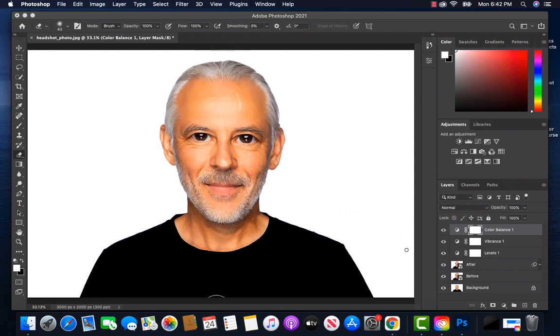Now, this is the cool part. You can apply this effect to any image you have. To do this, you need to open the Smart Object to update your image. Select the before layer. Just double-click your Smart Object thumbnail to open it.